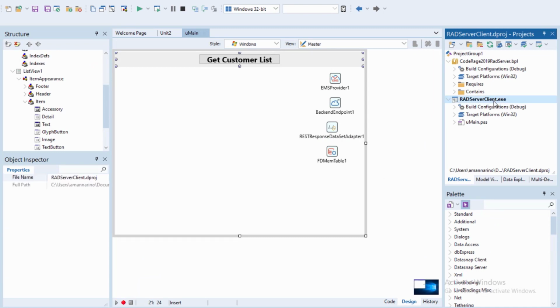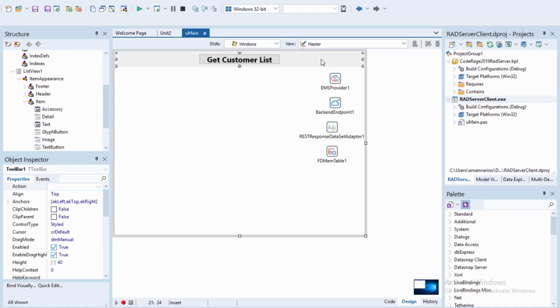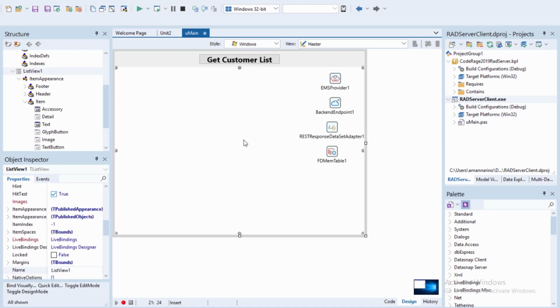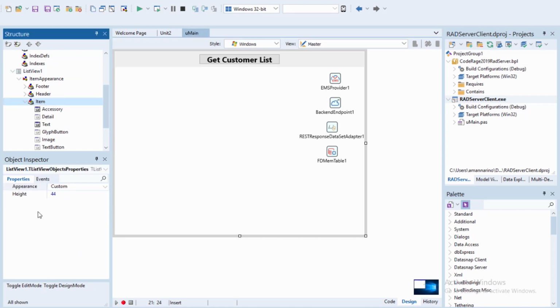I went ahead and I saved our RAD Server client as our RAD Server client project. On our form I added a toolbar aligned to the top. On the toolbar, I added a button to get customer list. On the form, I added a list view component. And for the list view's item appearance, I have it set to custom.